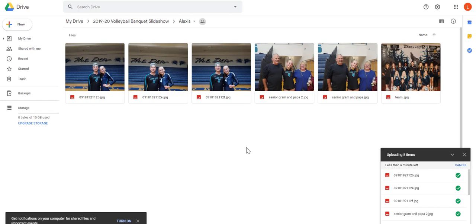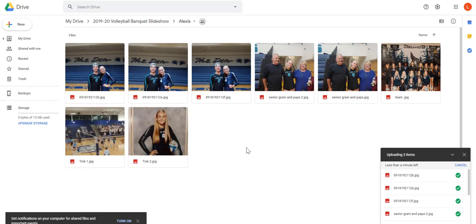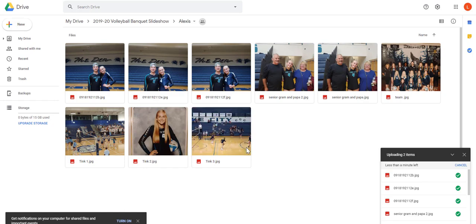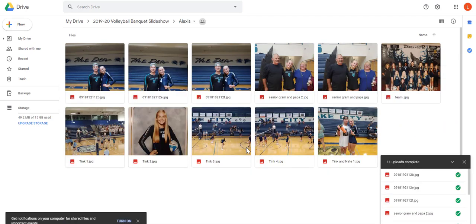This is probably easiest to do on a home computer, but you can do it from your phone as well. If your pictures are on your phone, I would suggest emailing them to yourself. That's what I've done actually for all of these pictures. I even use my text messaging to just send a text message to my email address.